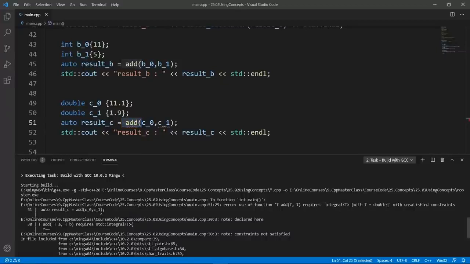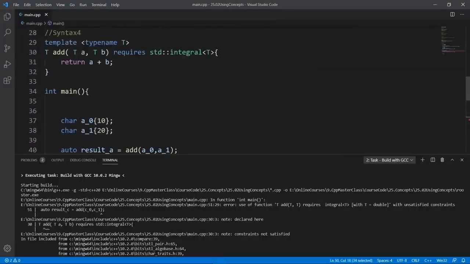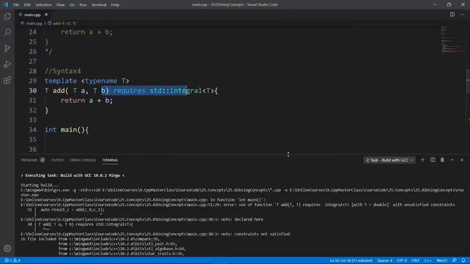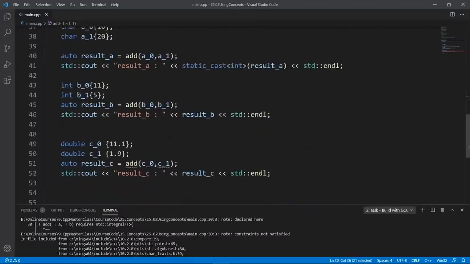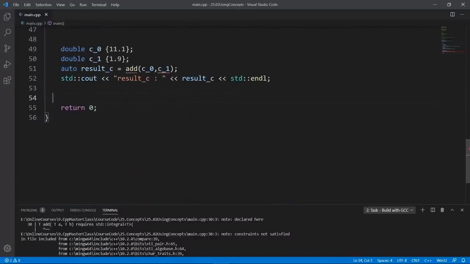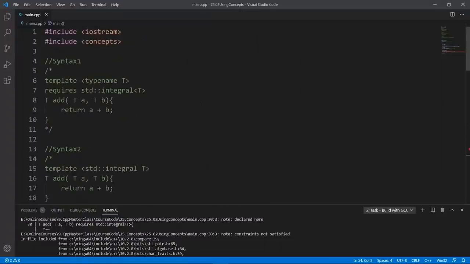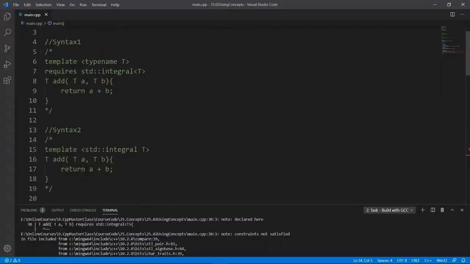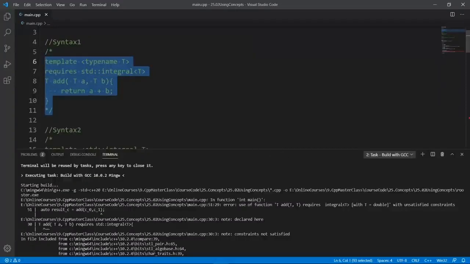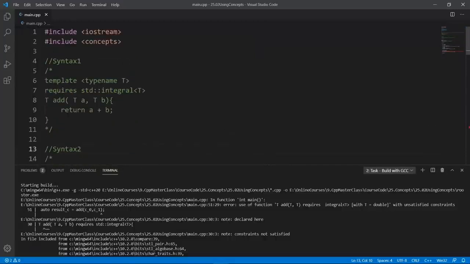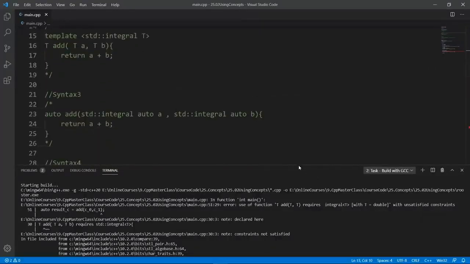And it's going to say that to call our function, we need to satisfy the integral concept for the arguments that we pass here. And the double arguments we're passing in here are violating our concept, so we get a compiler error. This is really how you can use concepts in C++. I tried to come up with simple examples to show you different syntaxes you can use concepts with. And this is really it. Try to get yourself familiar with these syntaxes, and it's not going to be really hard to use concepts in your C++ programs.